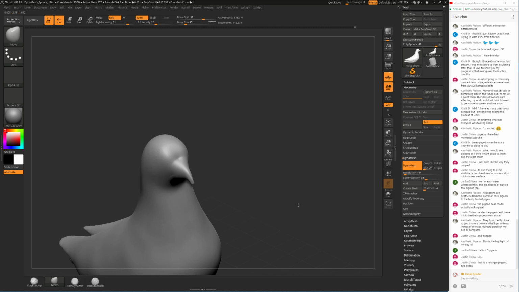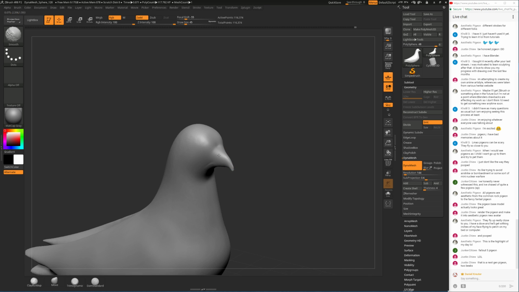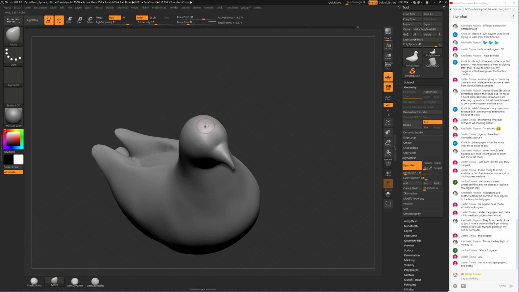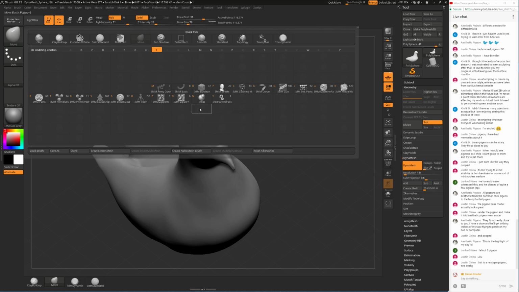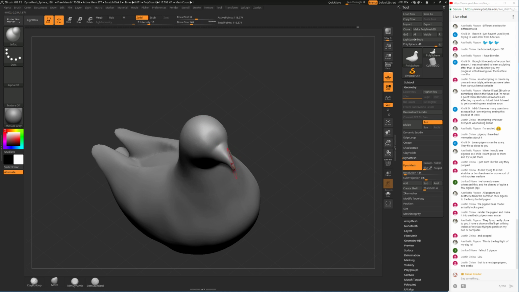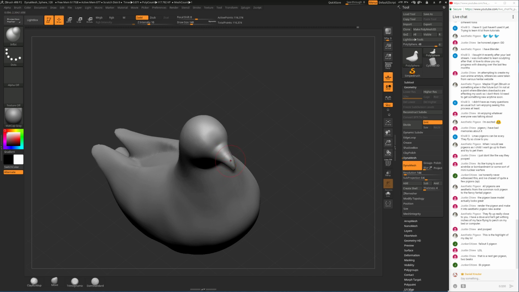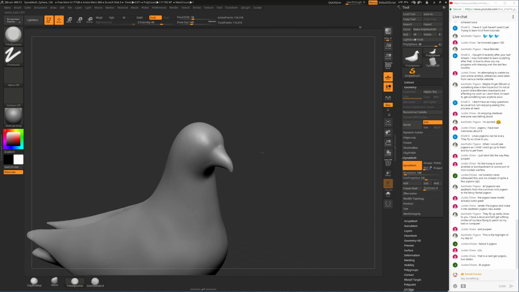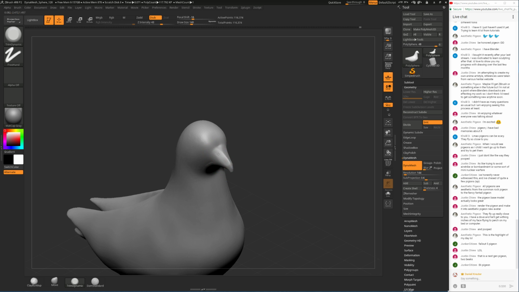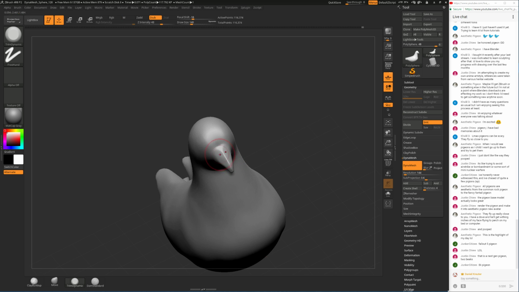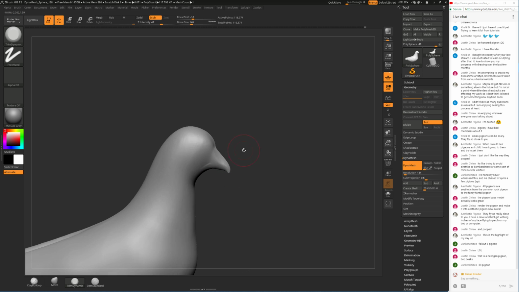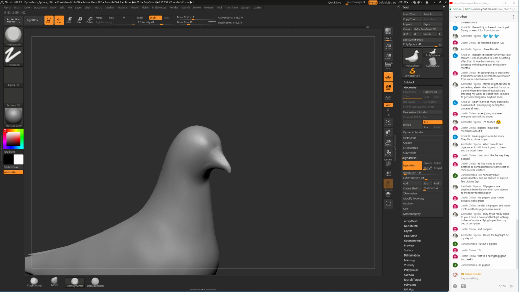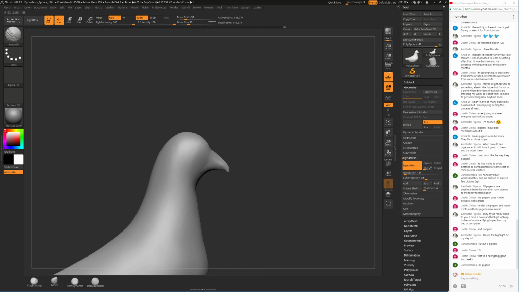Wow, I'm so concentrated on this one. Wait, let me use the inflate brush for a second. Get back some of the volume. It kind of looks unhappy.